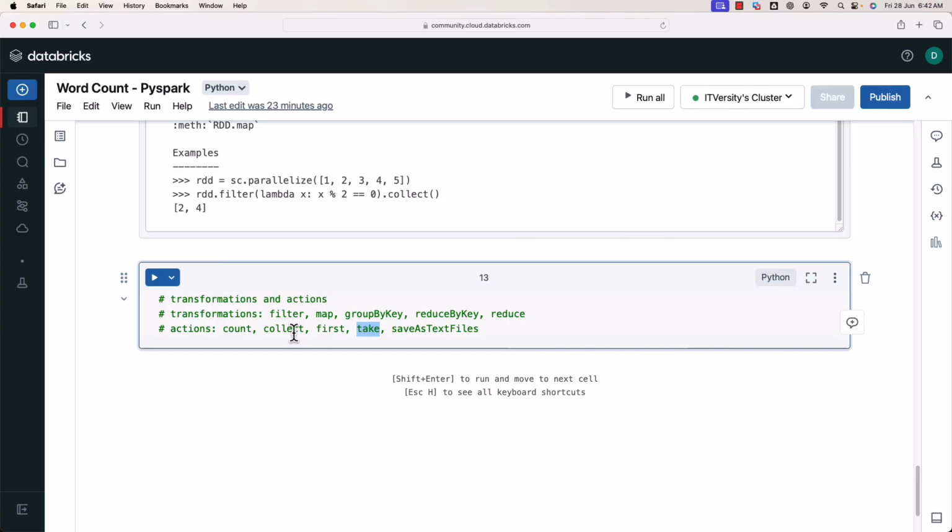On top of these, collect is another popular one. When it comes to take, depending upon the integer argument you pass to it, those many number of elements in the RDD from the top will be converted to Python list, or if you are using Scala, Scala list. But when it comes to collect, instead of only picking the number of records based on the argument passed, it will convert the entire RDD into Python collection or Python list. If it is Scala, it will be Scala based collection.